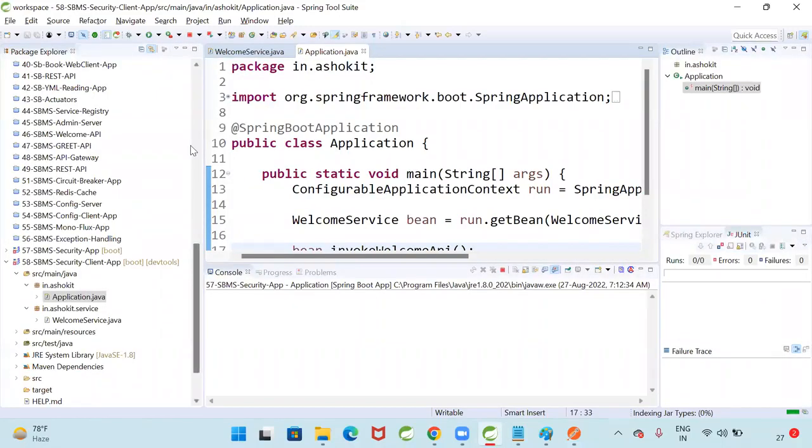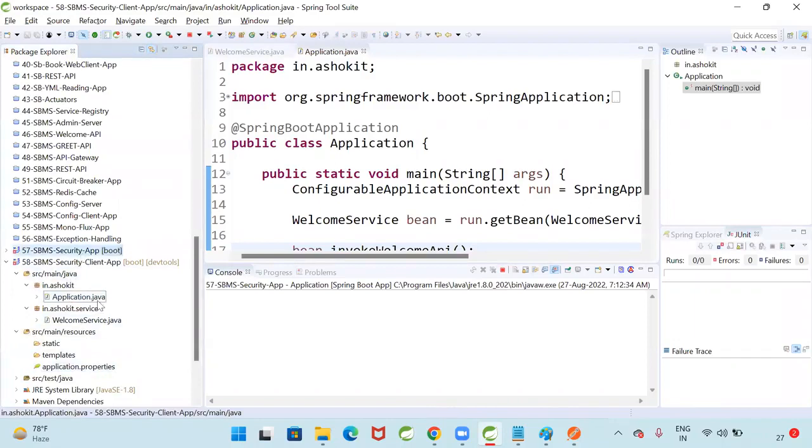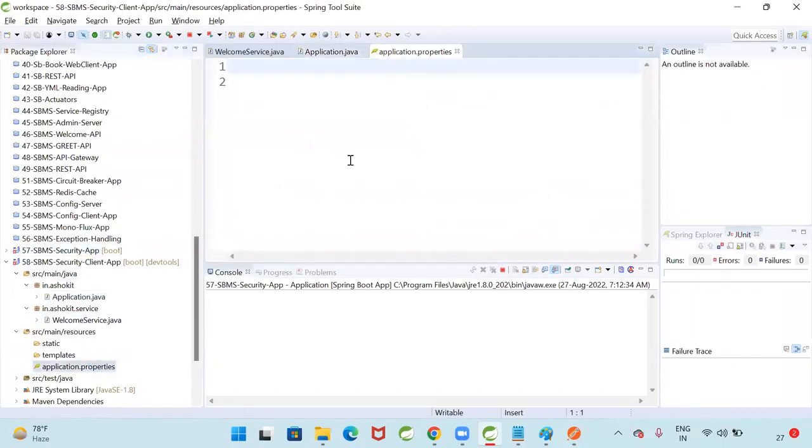Now, what will be the default port number? 8080. My API is already running on 8080. So can I run the other application on the same port number, or do I need to change the port number?